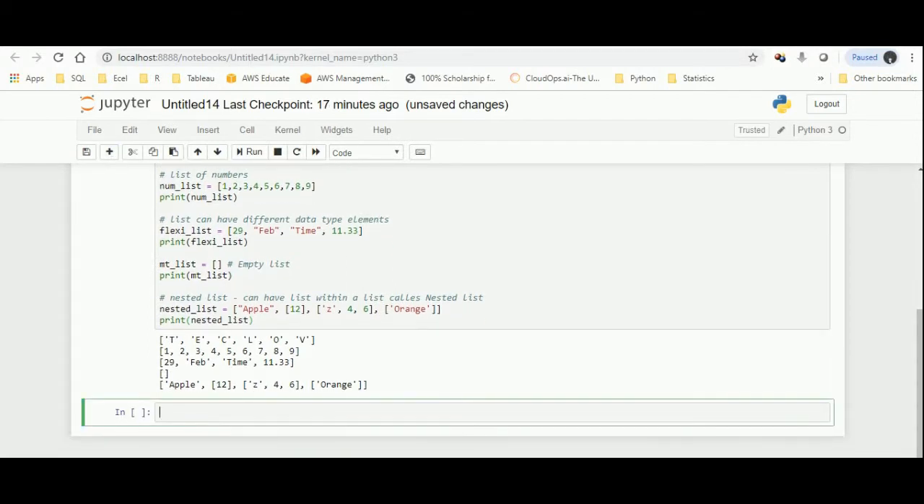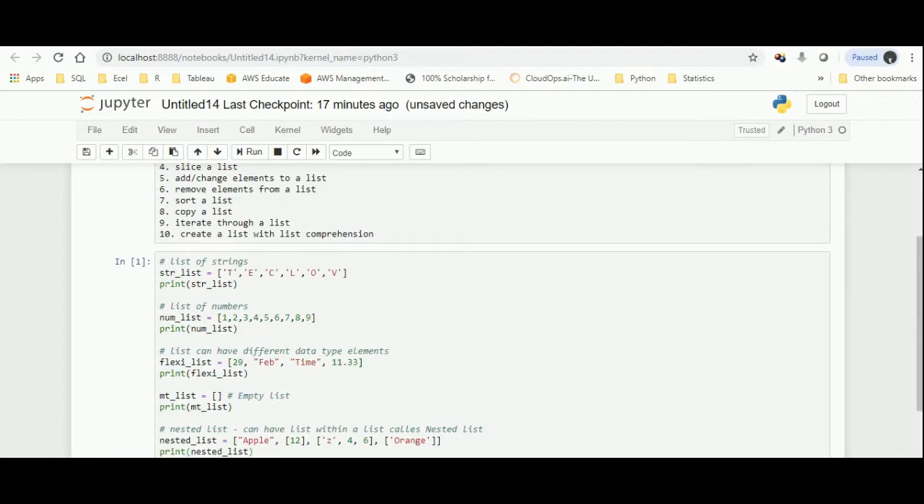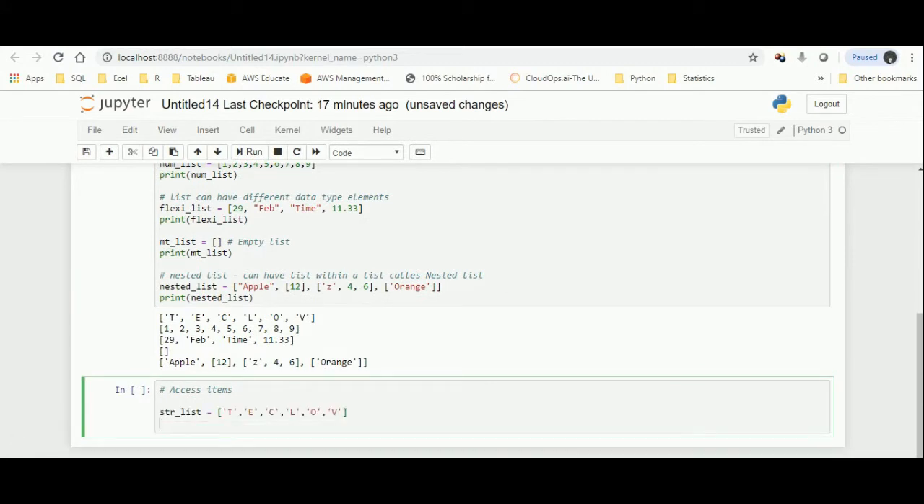So in the string list, let's learn how to access items in the list. We have seen that this is the string list. We'll use this same list. Now I want to access the third item, C. So I can type string list, then I can say 0, 1, 2, and I can just print this output.